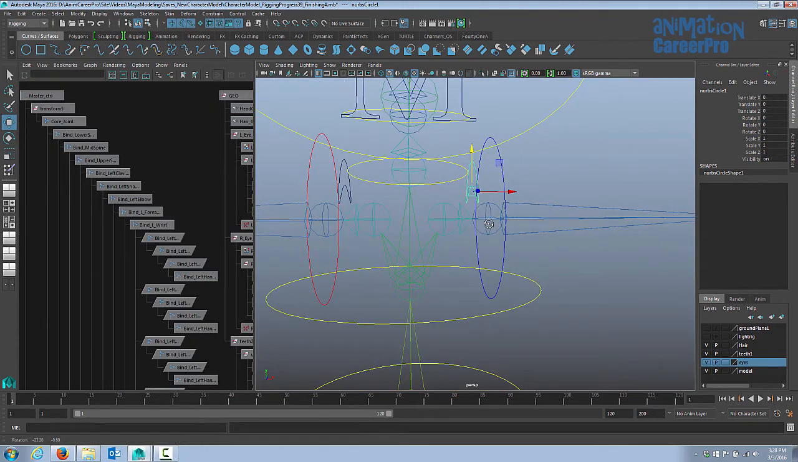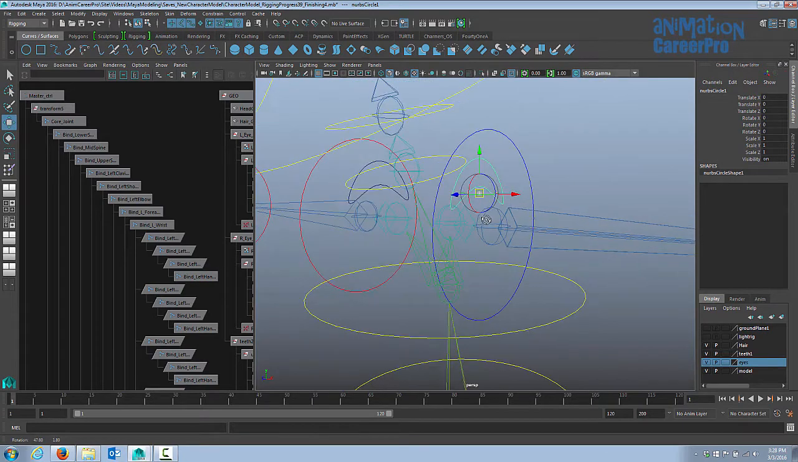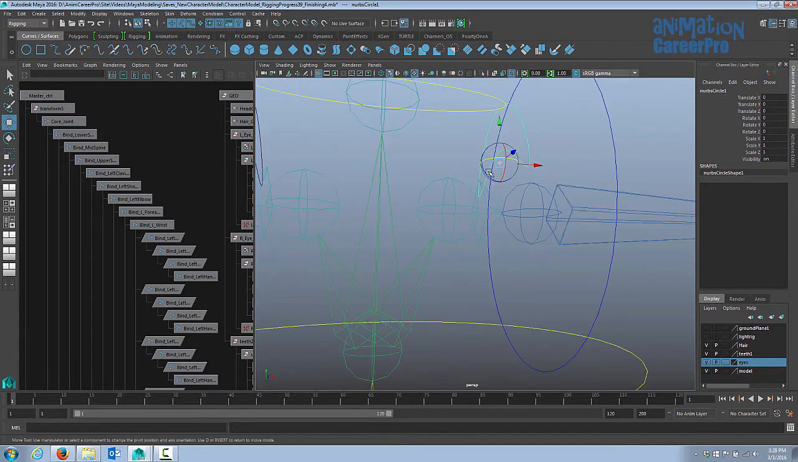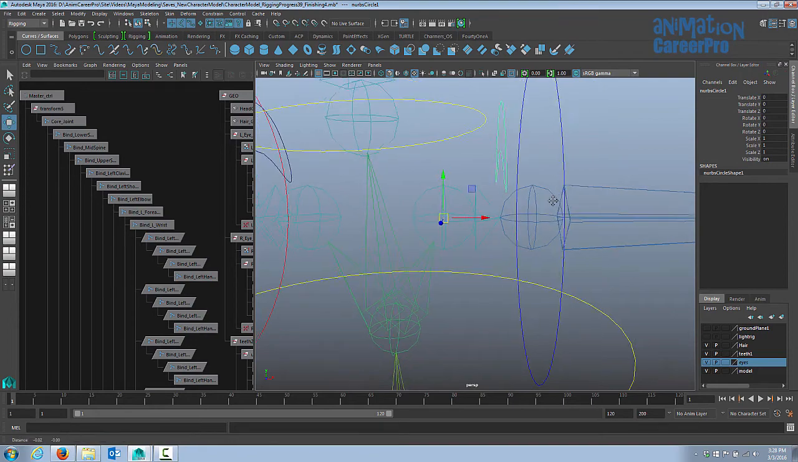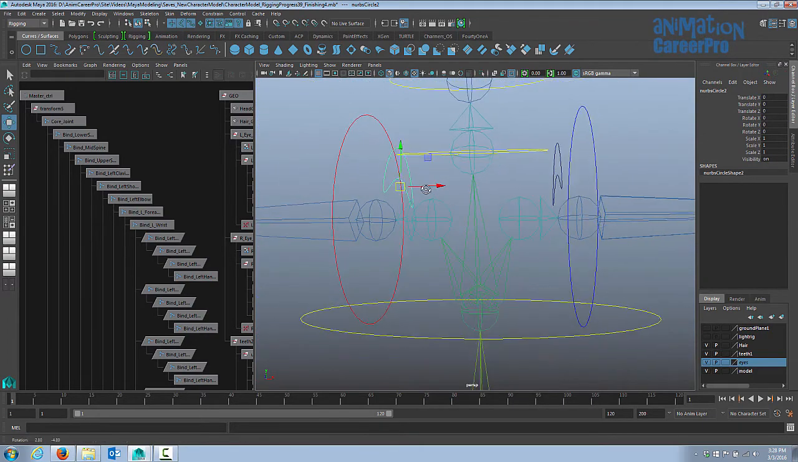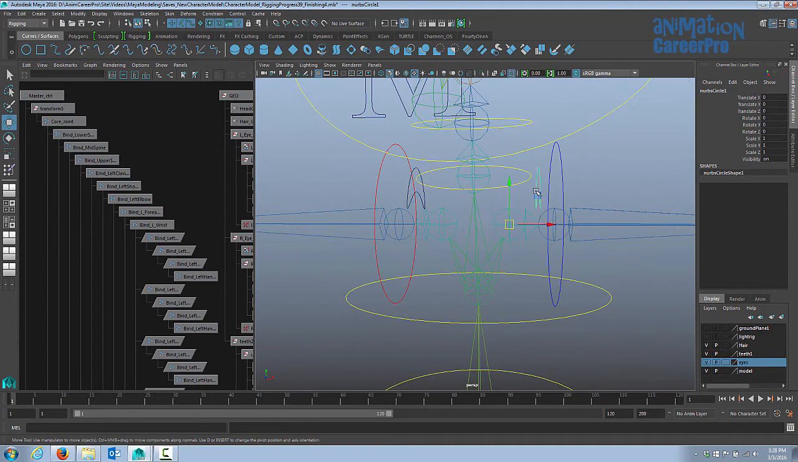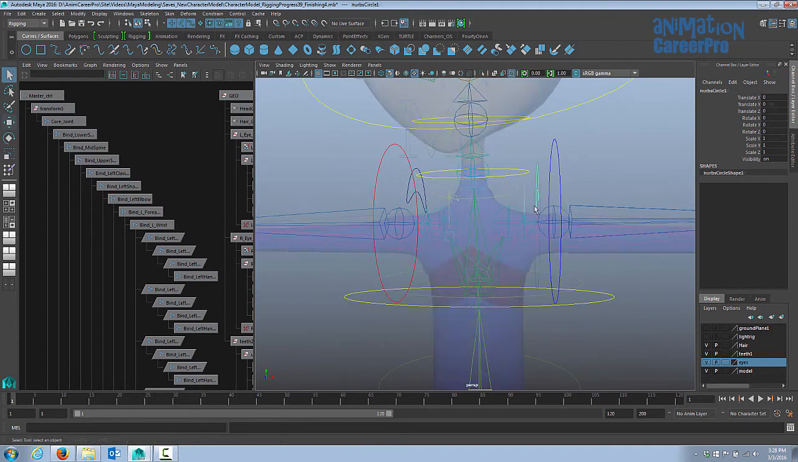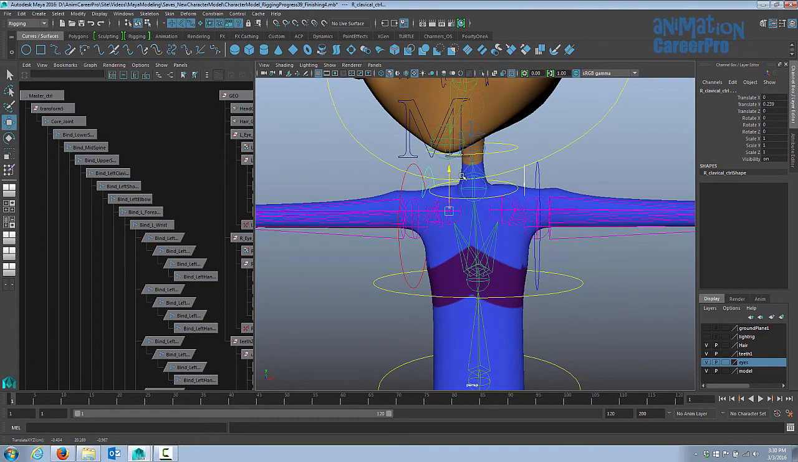Now we want to snap the pivot to the clavicle joint. Tap D on the keyboard to get into pivot mode. And I'm going to hold down V and snap it to our clavicle joint. And then tap D to get back out of pivot mode. And I'm going to do the same thing with this one. Alright, now we'll just parent constrain these to the joints. So there we have our clavicle controls now.